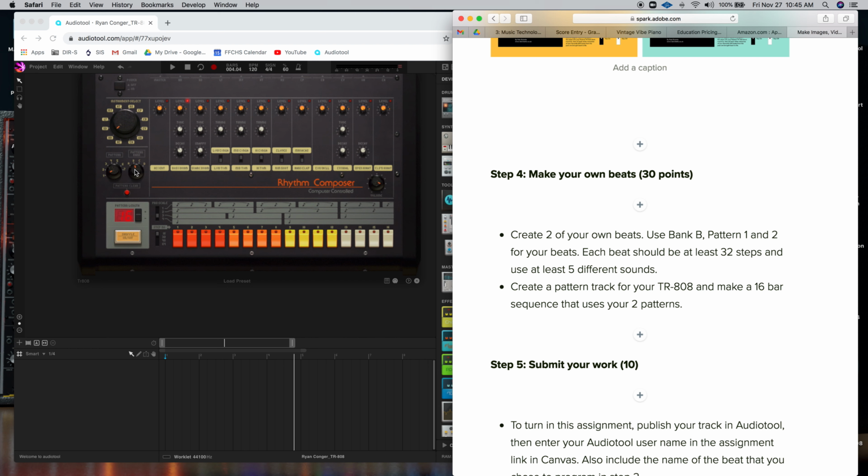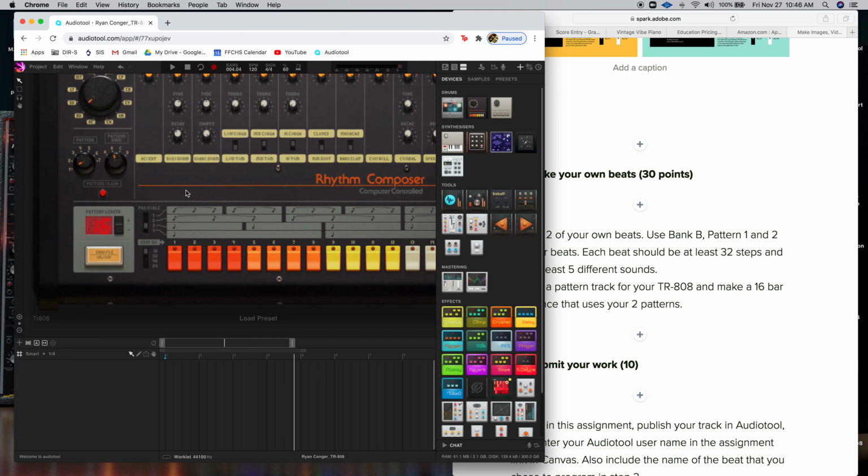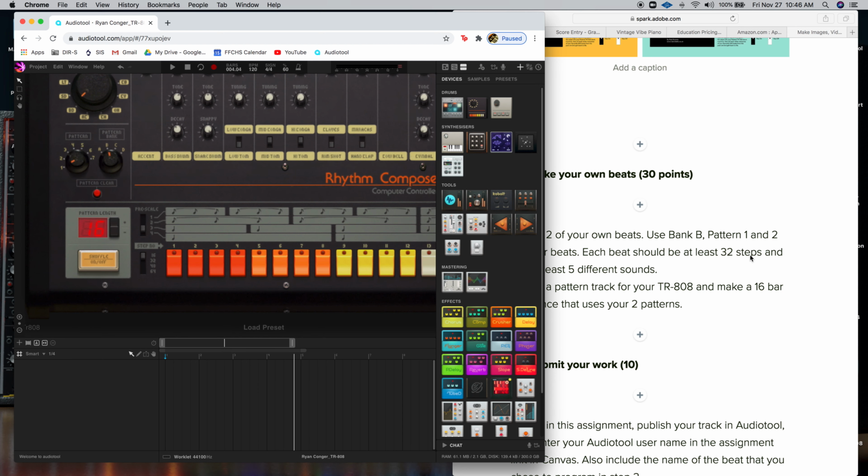So switch your bank to the B position, and let's program our first one with pattern 1. Each beat needs to be 32 steps or longer, so I'm going to change this up to 32. Try and keep them in multiples of 16. I mean, you can make a beat that's like 33, but then programming it gets really weird because these are in 16 beat denominations. So I'm going to just keep it 32 for now.